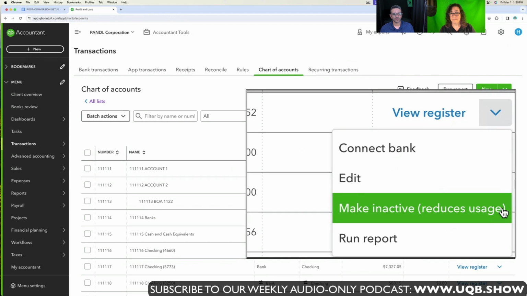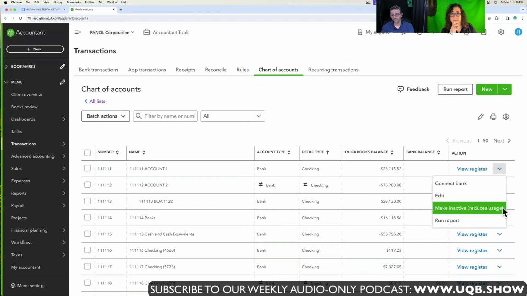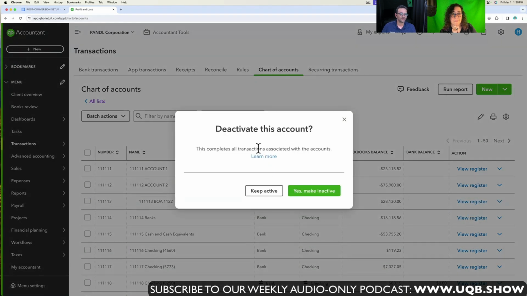Okay, so let's just walk through that really quick. You have an account in your chart of accounts. It has a running balance. It's a balance sheet account, bank, credit card, asset, liability, whatever. When you make it inactive, there's a little warning that says this completes all your transactions associated with that account. I'm really not sure exactly what that means, but I assume it's what you're saying, which means we zero it out.